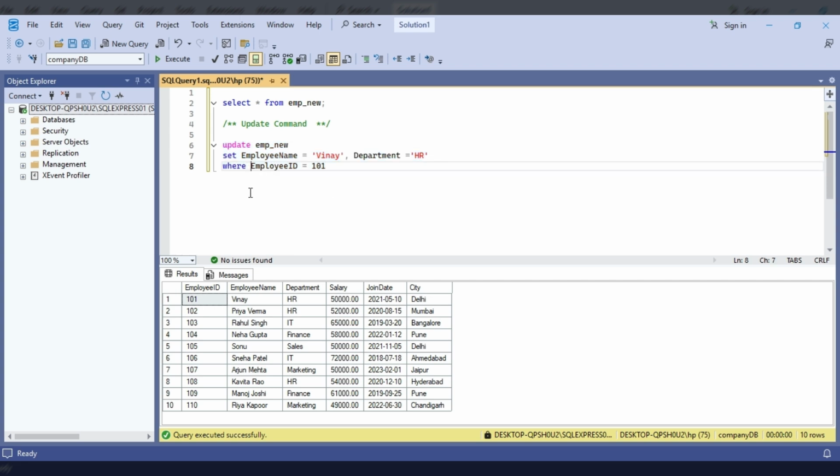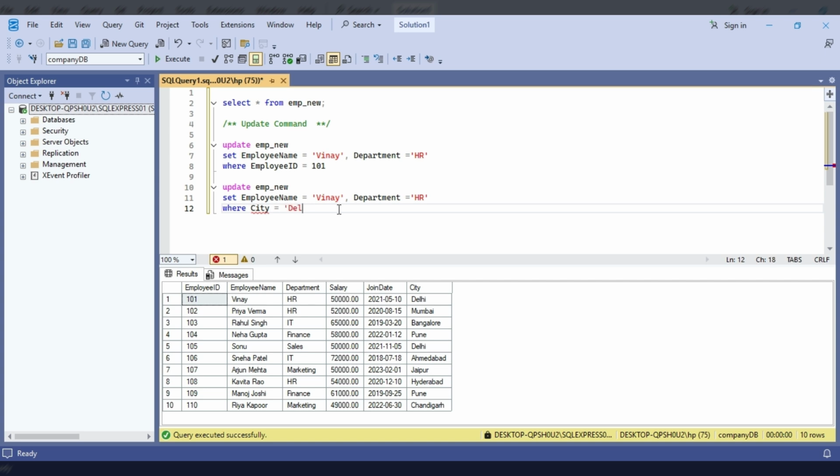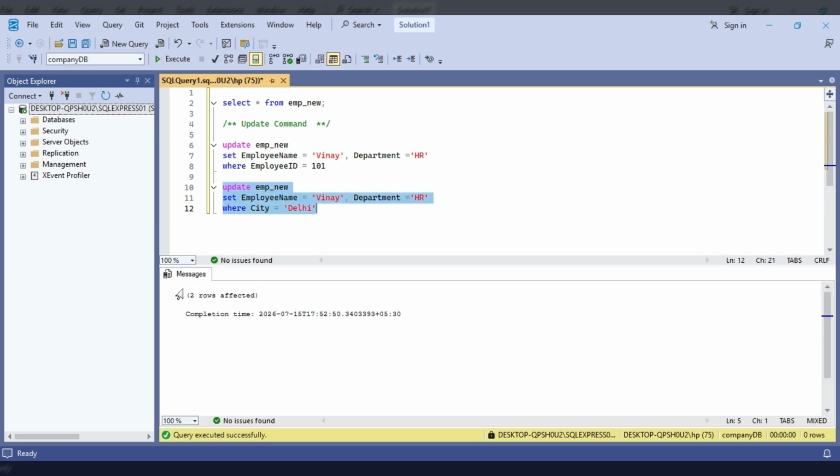Copy this, paste it here. Now we will change the condition. City equals to Delhi. Now my condition is update this table, set employee name Vinay and department equals to HR. You can use any column for the change, and the condition is where city is equals to Delhi. Now we will execute this command. Two rows are affected. Now we will see.